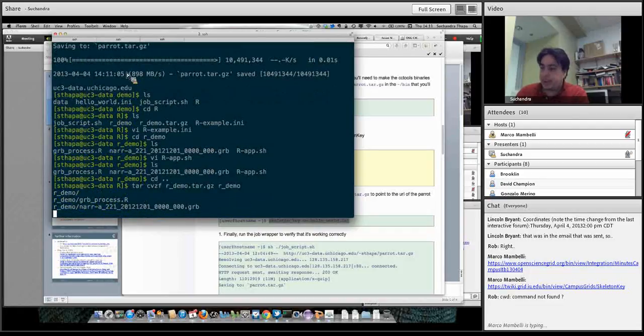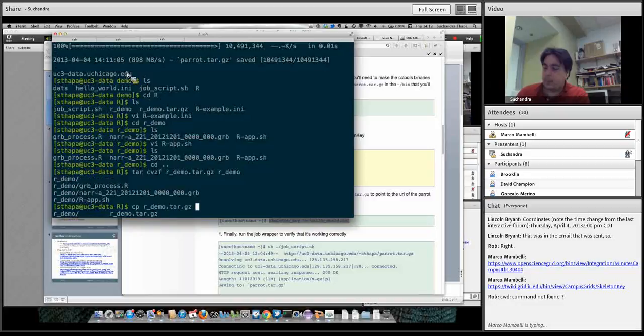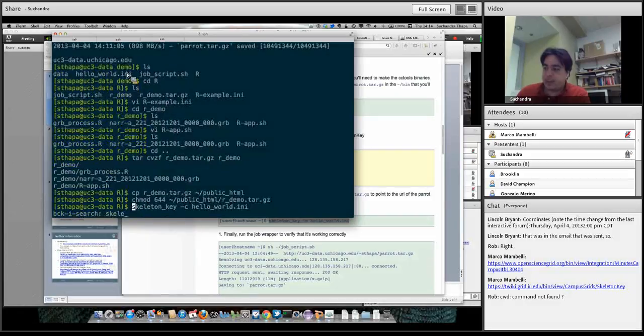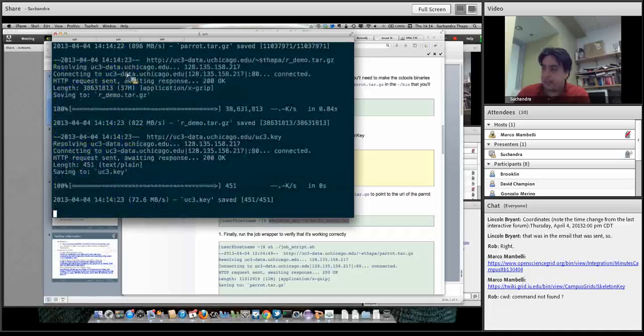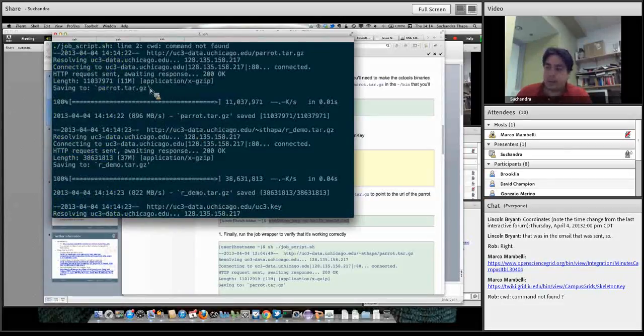Next, I'll just tar everything up into a tarball. And I will copy this to the public HTML directory to make it available on a web server. And then finally, make sure that the file is publicly accessible. And I will then run SkeletonKey on my INI file. And then run the JavaScript that's generated.